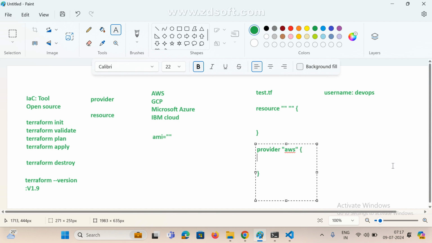mostly we are passing three arguments. One is region, one is access key, and the second one is secret_key. So the provider is expecting these three, and there are many ways we can connect, and region is mandatory. Okay, so region is mandatory. So these are the providers, which cloud, which provider you want to connect.